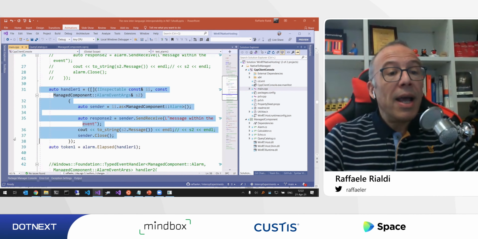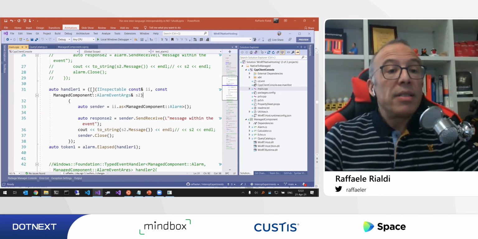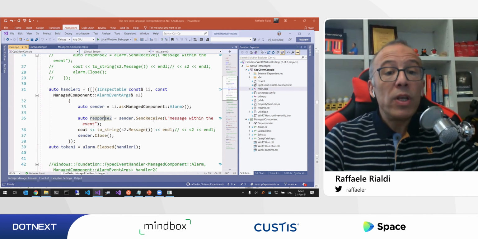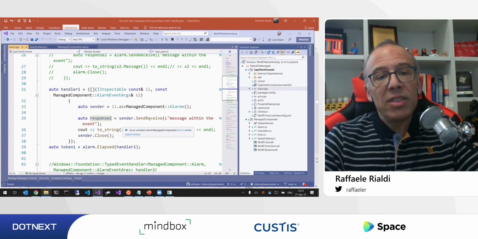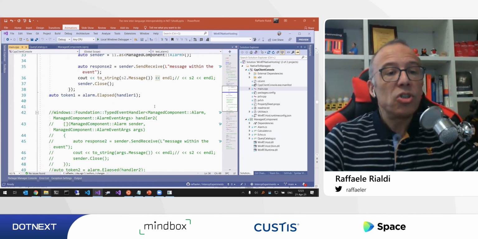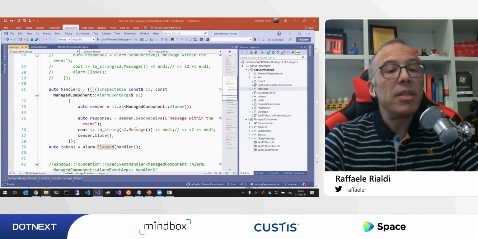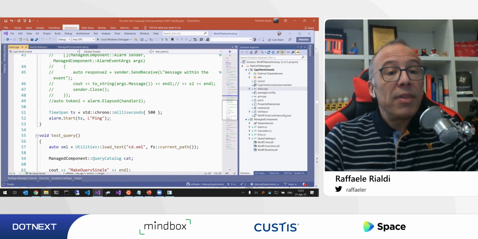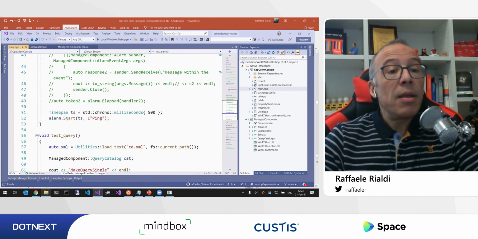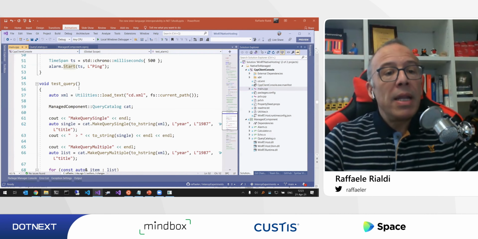I declare a handler within this lambda. It's a C++ lambda, and I have the sender, I have the arguments, but I use the sender to send and receive a message again, and then I will print the message here, and after having declared the handler, I subscribe to the event. And once I have done that, I start the timer because I also support events.